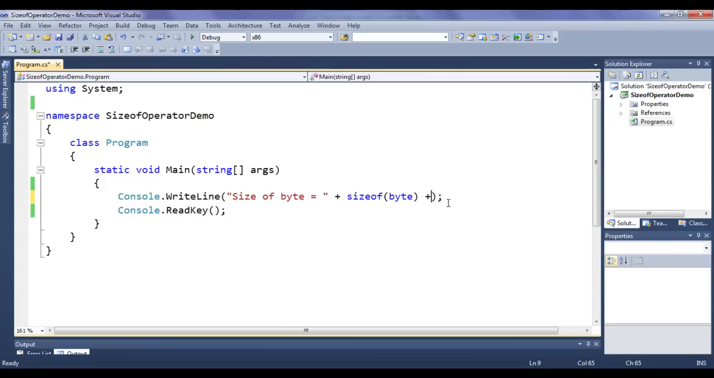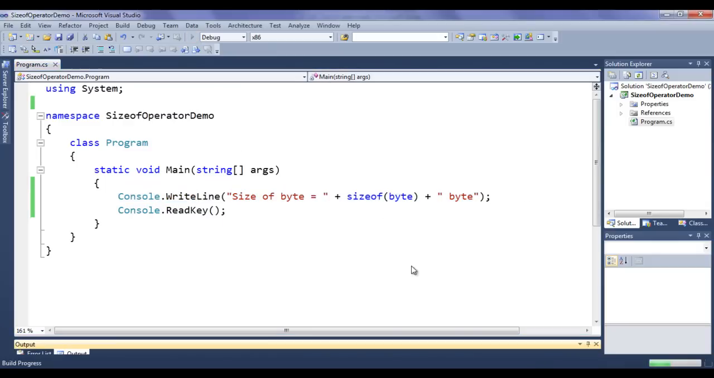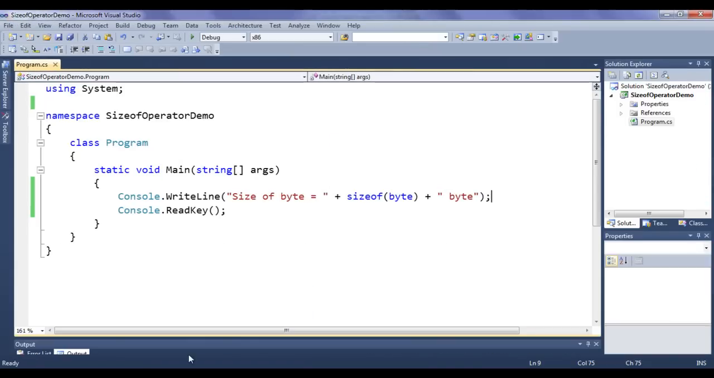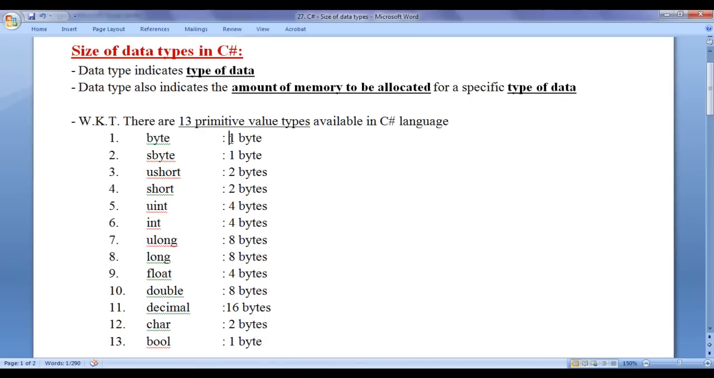Again I use the plus operator and in double quotations I say byte. What happens here? Console.WriteLine displays size of byte equal to 1 byte. If I say build and run, you see that it has displayed size of byte equal to 1 byte. I hit enter to close the console window. Size of byte is 1 byte.